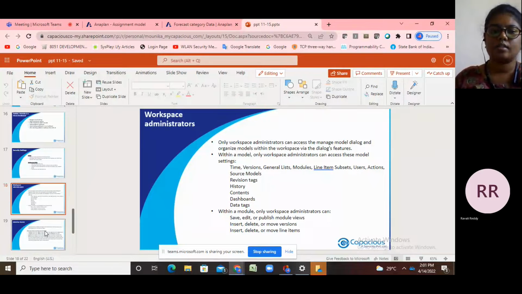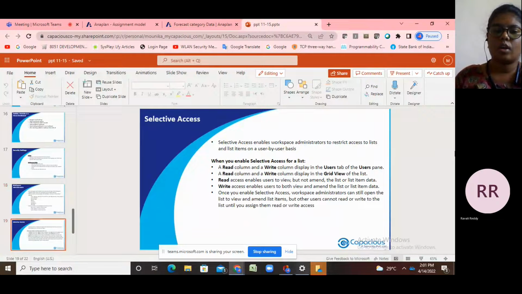Next is selective access. Selective access enables workspace administrators to restrict access to lists and list items on a user-by-user basis. When we enable selective access for a list, there are options like a read column and a write column displayed in the Users tab of the user's pane, and a read column and a write column displaying a grid view of the list.